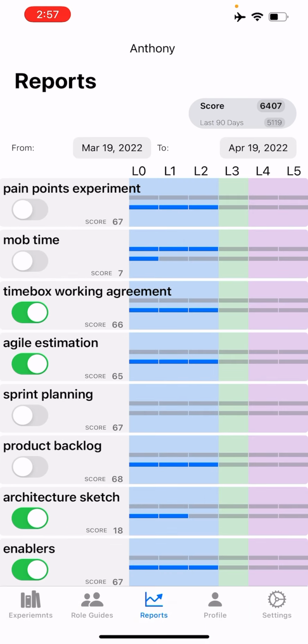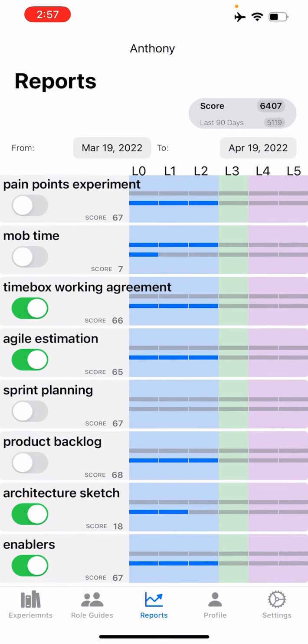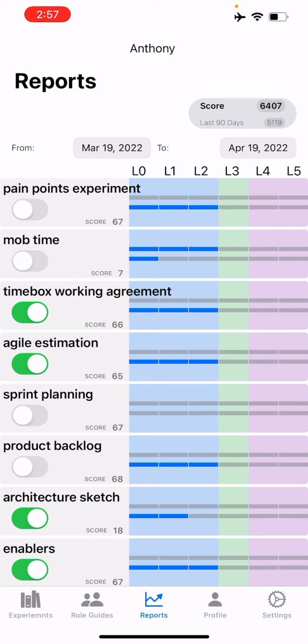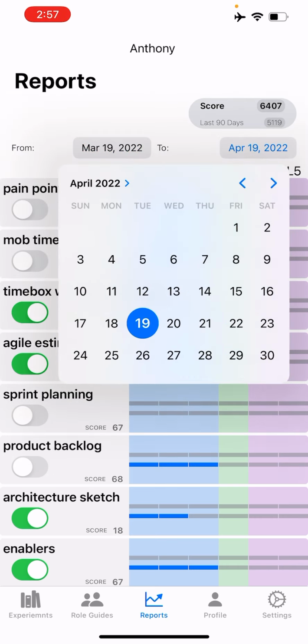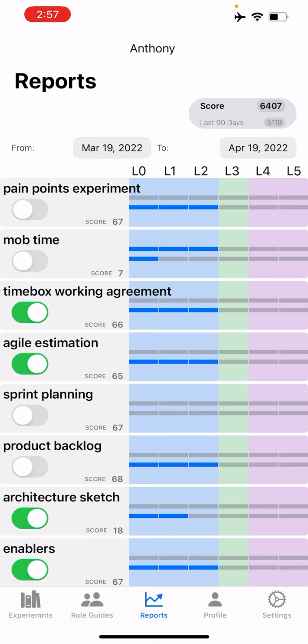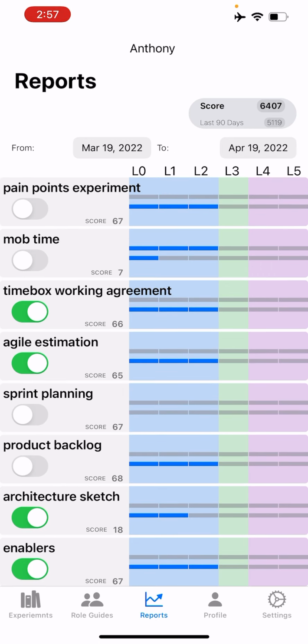Next up, we have our reports. With the reports, this actually shows you over any period of time how much you've grown. So you can see here, it defaults to the month. So here's March 19th to April 19th, but you can put in any dates you want. In the last month, you can see that for mob time, I was level 3 and I fell back to level 1. That's probably not normally going to happen. It's just because we're testing so many different things here.